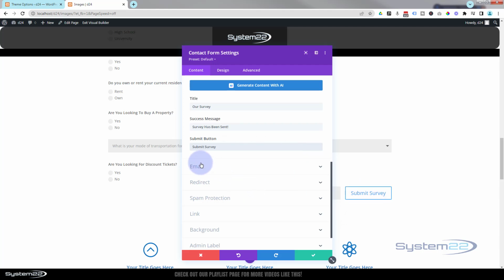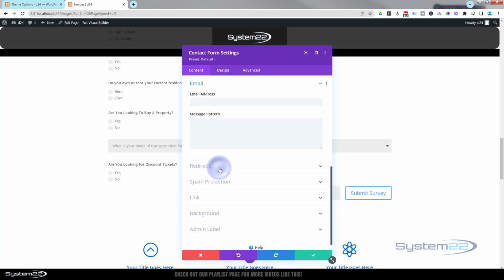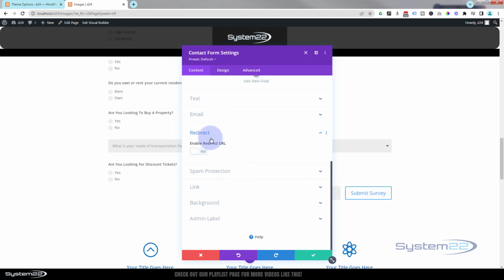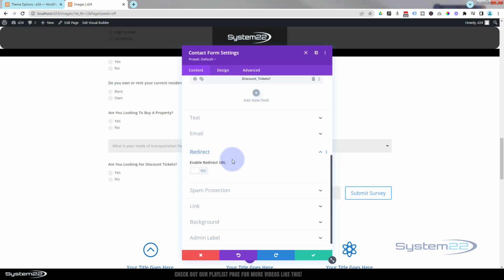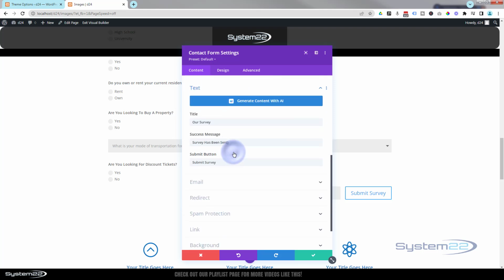There we go. And the important part here is the email address you want this survey to be sent to. You want to put in here. So that's your email, where it is you want yours to be sent. Now you can use a redirect so that once they submit, you can redirect them to wherever you want to here by switching this on. I really don't want that. I'm happy for it to stay right on this page and have it just pop up and say what we've put up here.